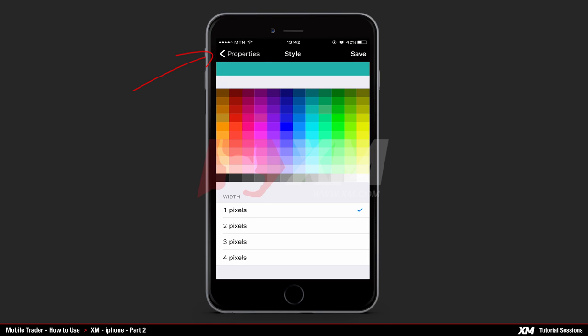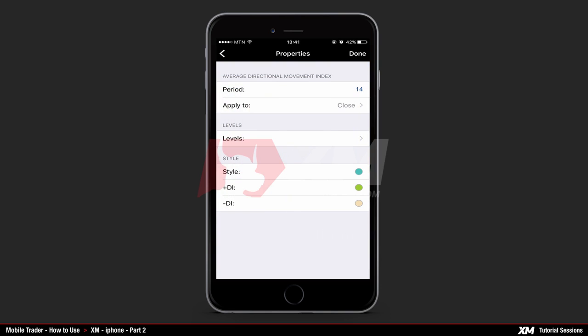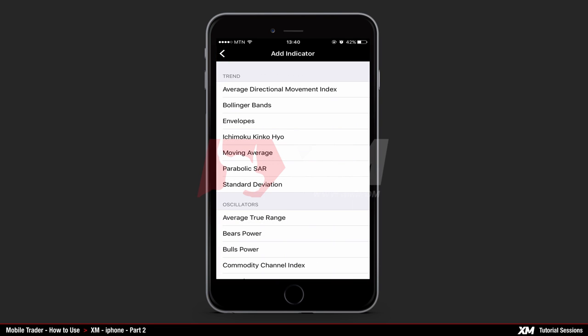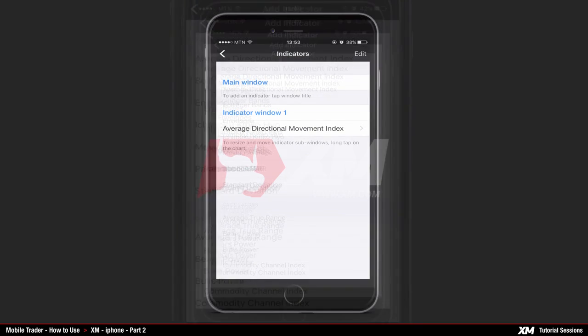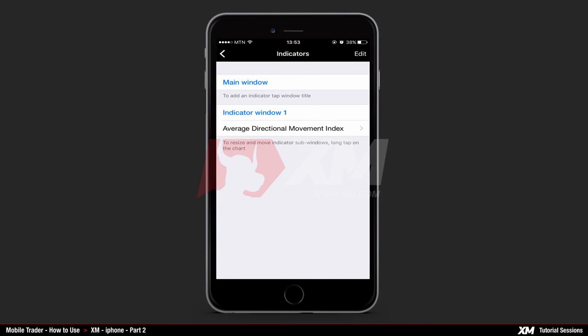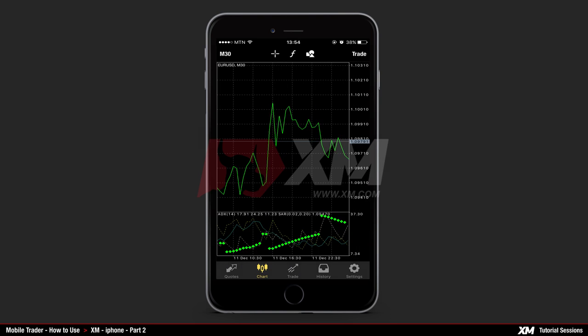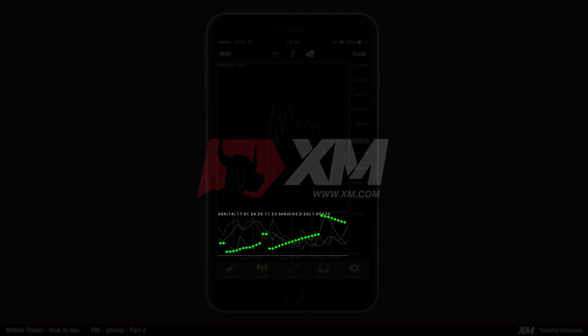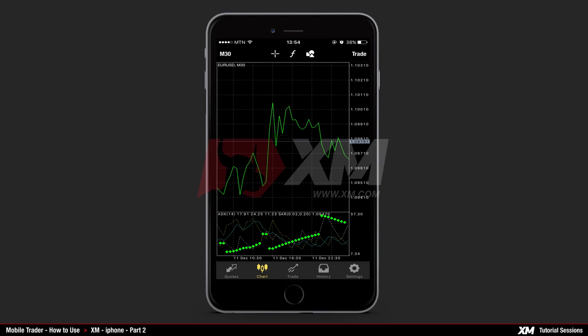To discard the changes, click the Properties button on the top left side, which will take you back to Properties of the selected indicator. By clicking the arrow button on the top left side of the window, you will be redirected to the indicators list. To add the selected indicator to your chart, click the Done button on the top right side of the Properties window. After this, your indicator will be attached to the Chart Window tab.